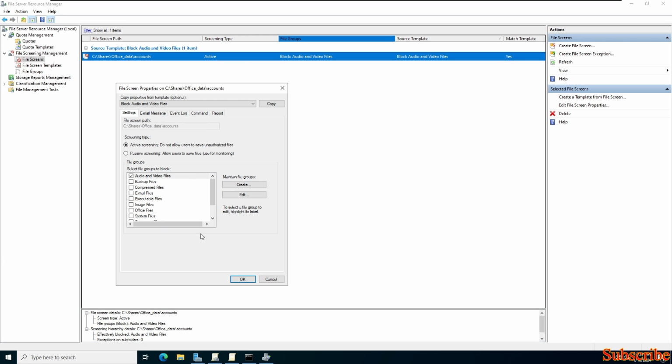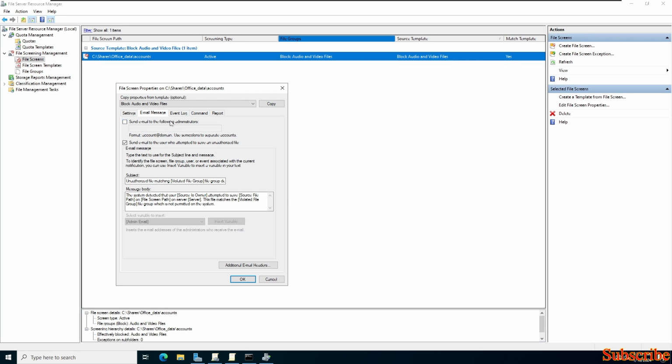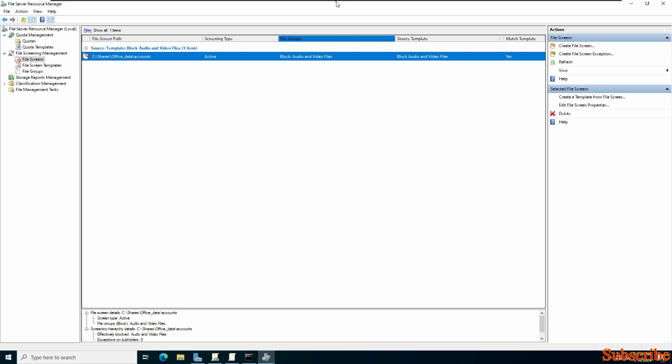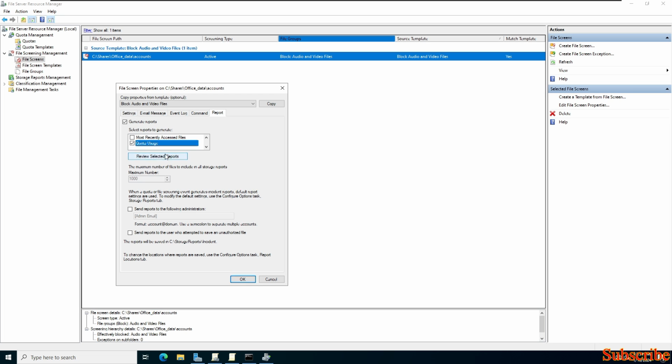On screening type, active screening does not allow the user to save unauthorized files. So I'm going to specify the audio and video files and the executable files, okay. And if you want any other files, you can select them here. All right. Then I'm going to report options and select generate reports. And here you can select quota usage. Then click on OK.